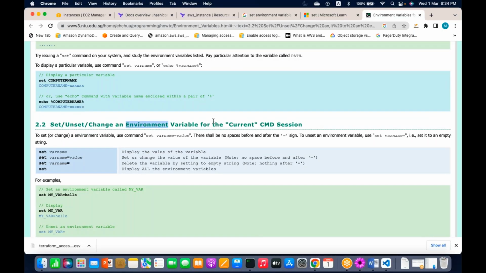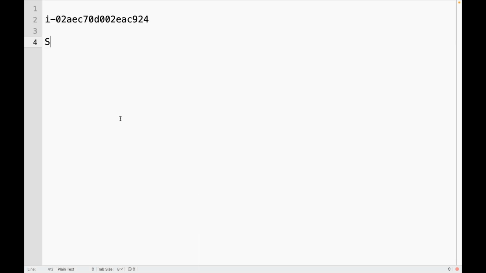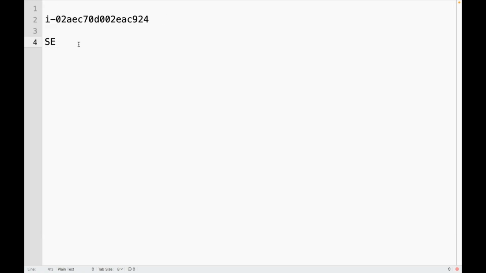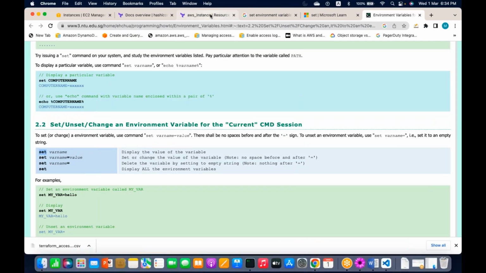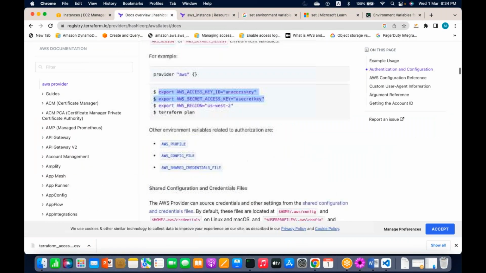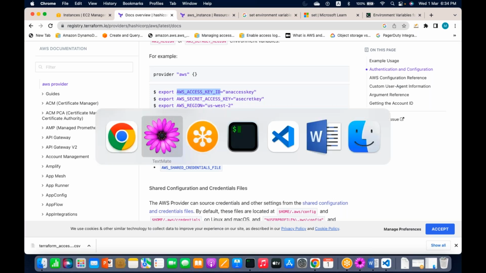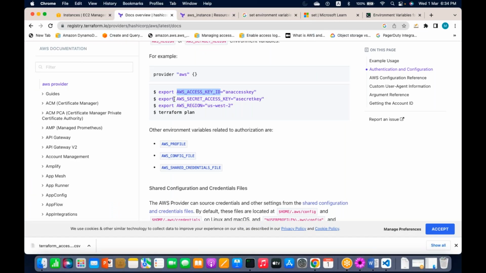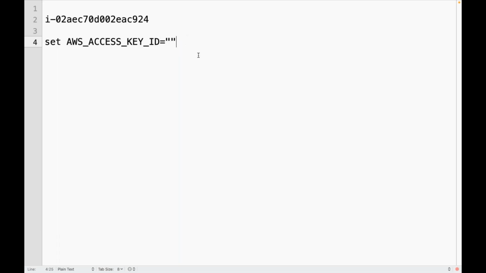To set an environment variable for the current CMD session, you can use this set command. If you are using Windows systems, you can say something like this: set, then the environment variable name. For example, AWS_ACCESS_KEY_ID equals your value. If you are using Windows laptops or desktops, in your Windows command prompt, you can set your access key and secret key.